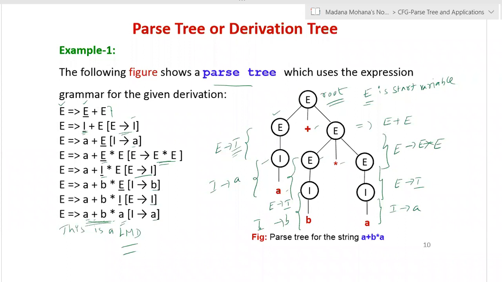Here you can observe the leaf nodes. Small a is one leaf node, plus is one leaf node, small b is one leaf node, into is one leaf node, then a is another leaf node. Now you can connect all the leaf nodes from left to right, excluding null. First symbol is a, next leaf node is plus, then b, then star, next leaf node is a. So you will get our required string, a plus b into a, which we got using the derivation.